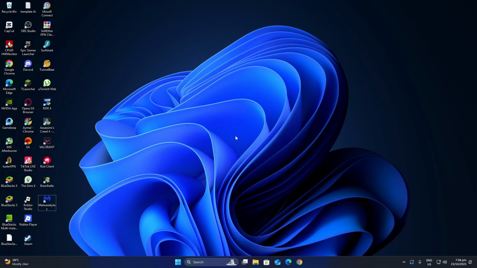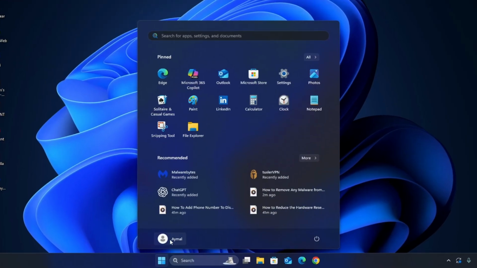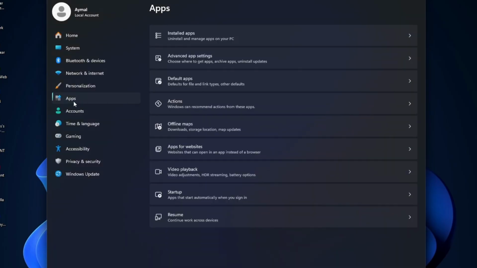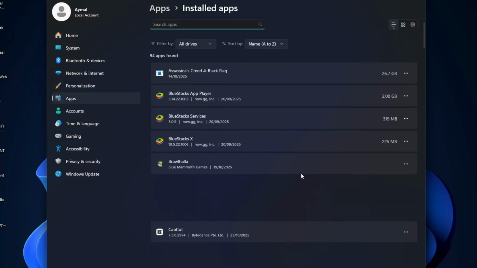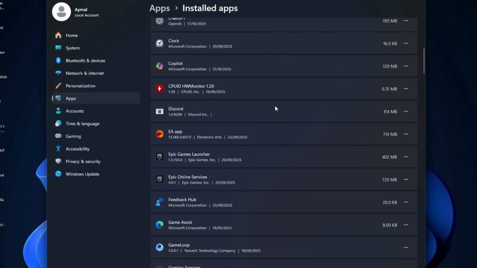Now remove unwanted apps. Click Start, then Settings, then Apps, then Installed Apps. Scroll through the list and uninstall any programs you do not recognize or did not install yourself.